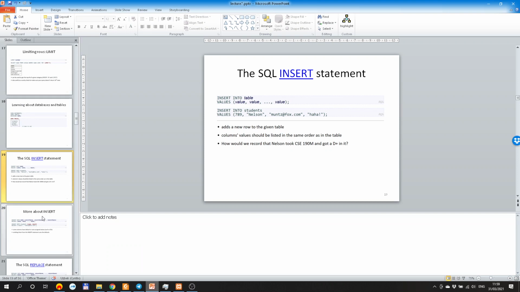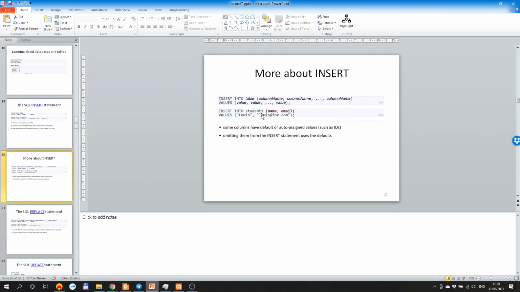So I can insert multiple values. I can also insert only selected values like this, for selected columns, for name and email. In this way, I can simply let the database auto-assign the ID instead of me specifying it.